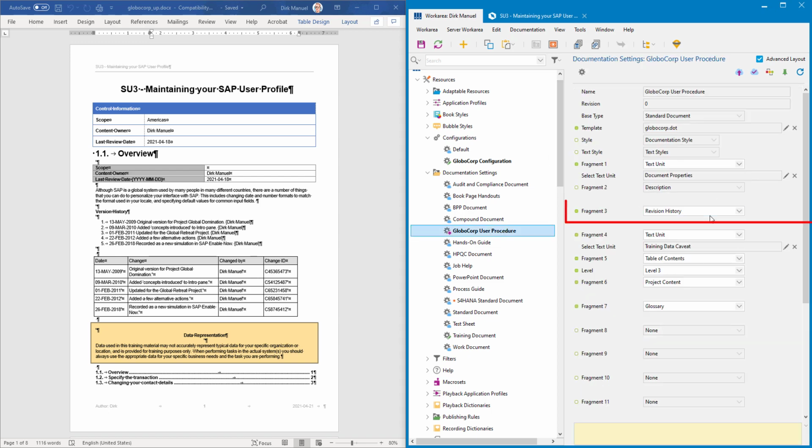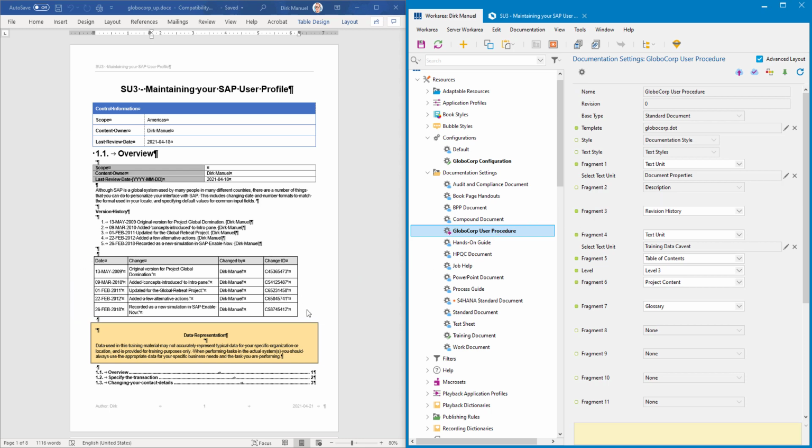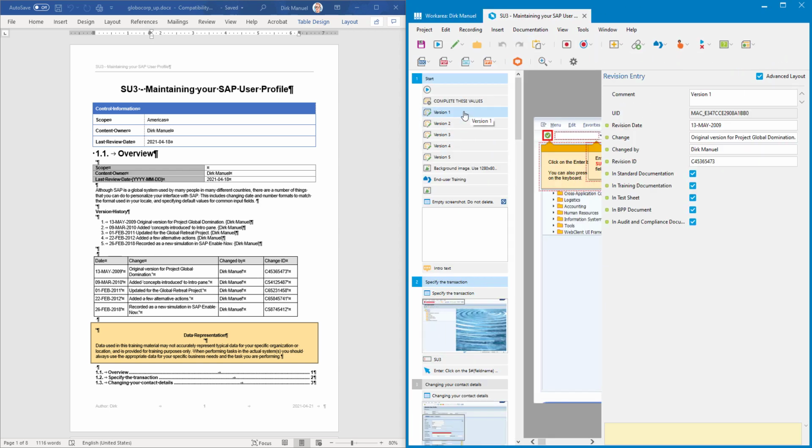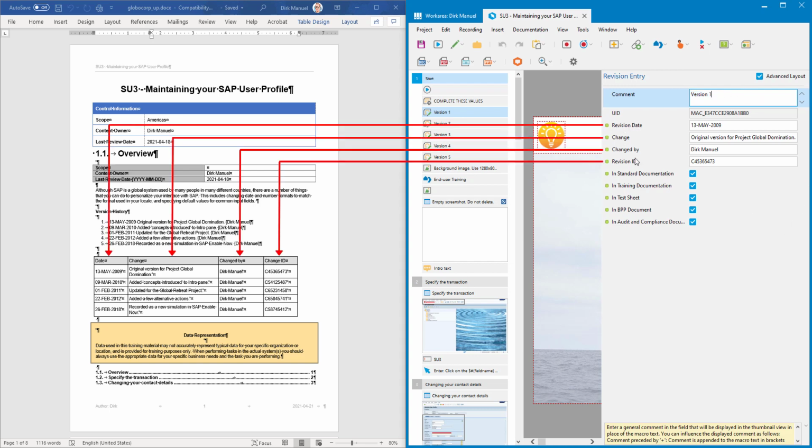Next, I've got a revision history fragment. This is this specific table here. Where this information comes from is actually in the simulation project. You have to enter these revision entry macros, one per version. This version 1, version 5 is just a label I've put in. The key information here is revision date, change, changed by, and revision ID. And they are the 4 columns that you see in this table here.